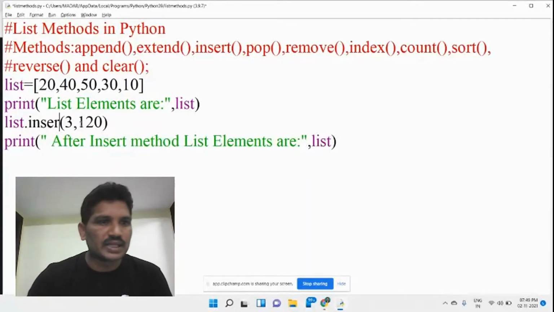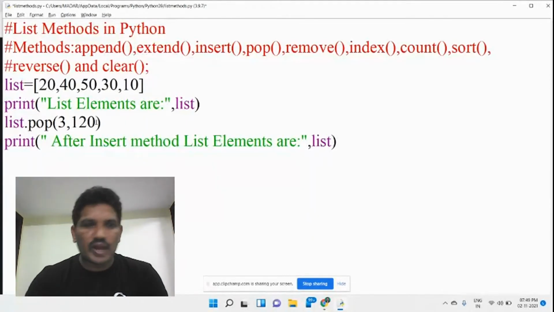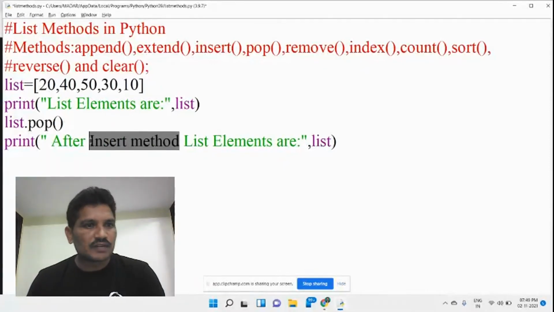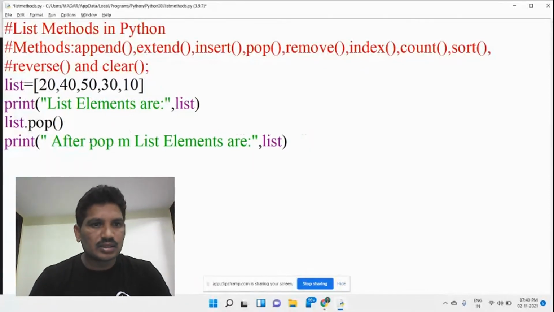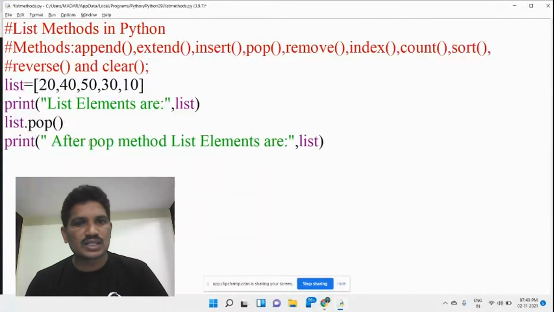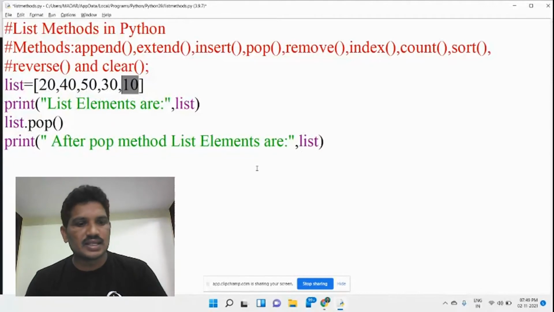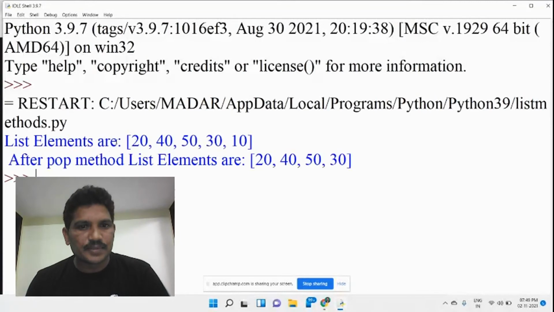Then I would like to call the pop method, because here I did not provide any argument. Okay, after the pop method, then what are the elements there? Once you call the pop method, the last element will be removed from the list. Which one is the last element here? The 10 is the last element which will be removed from the list. Then after the pop method, what are the elements in the list, we will see. Once you run this model, we will see what output we get.